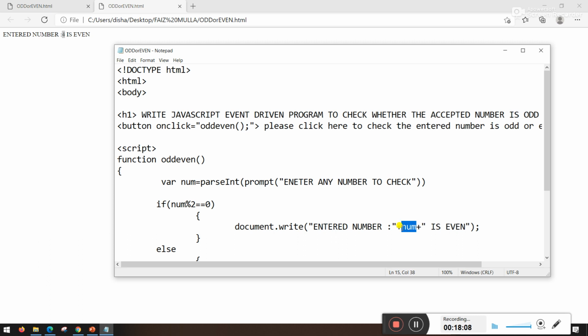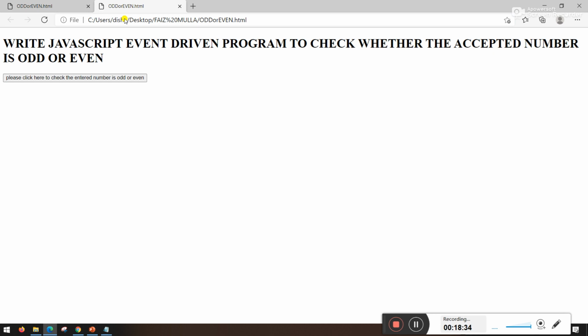So here in this example 4 is accepted from the user, so it will display that number 4 here. Then plus again to join the statement "is even". So there are three things. First one is the constant value, second one is the accepted value, and third one is the constant value again. So it will display entered number, then the accepted value, and then is even. Got it?